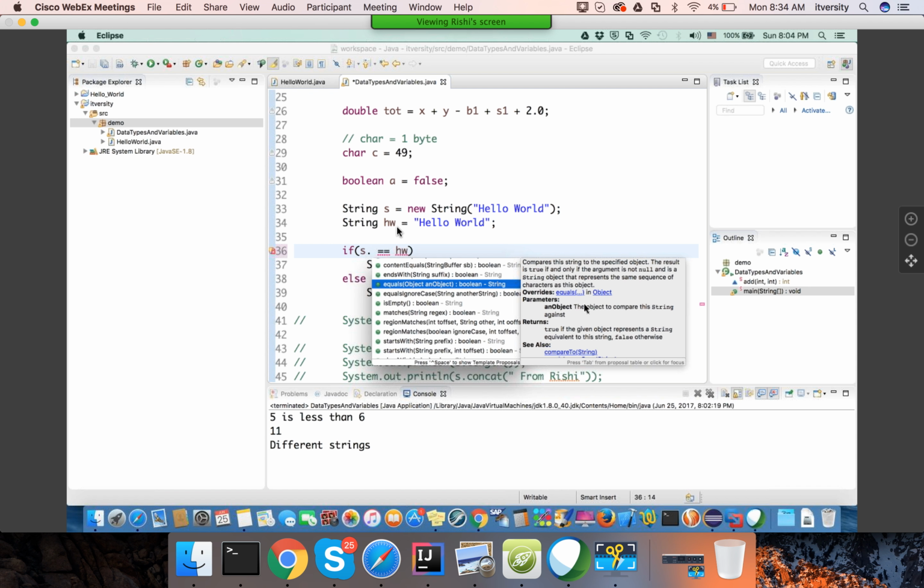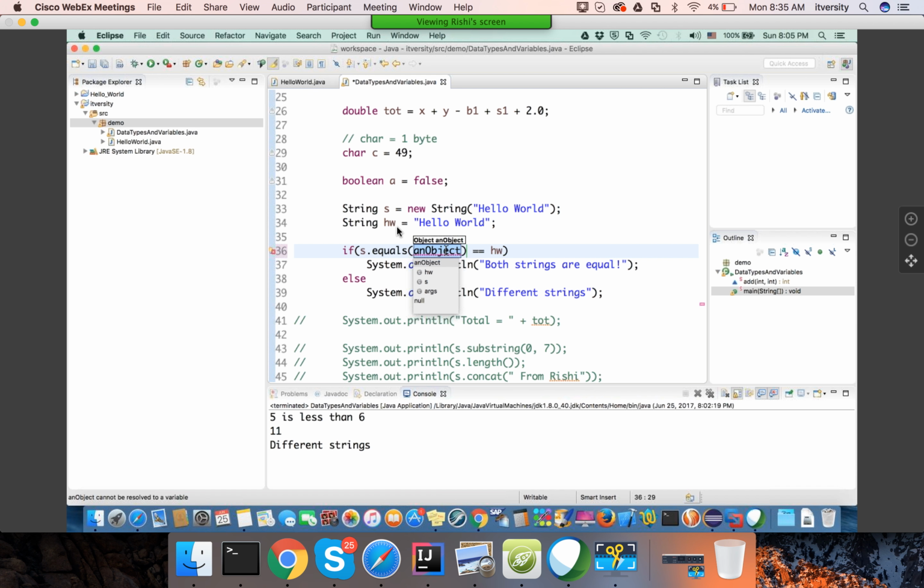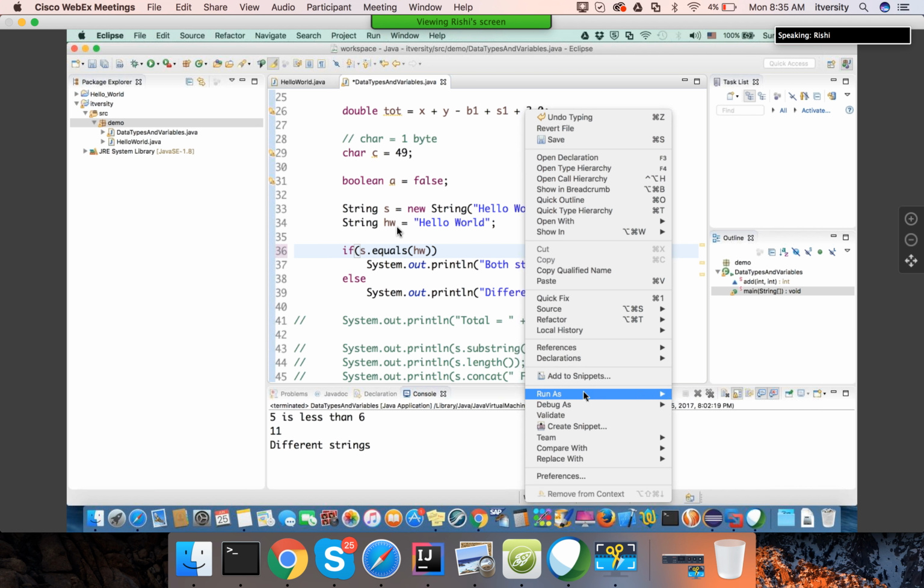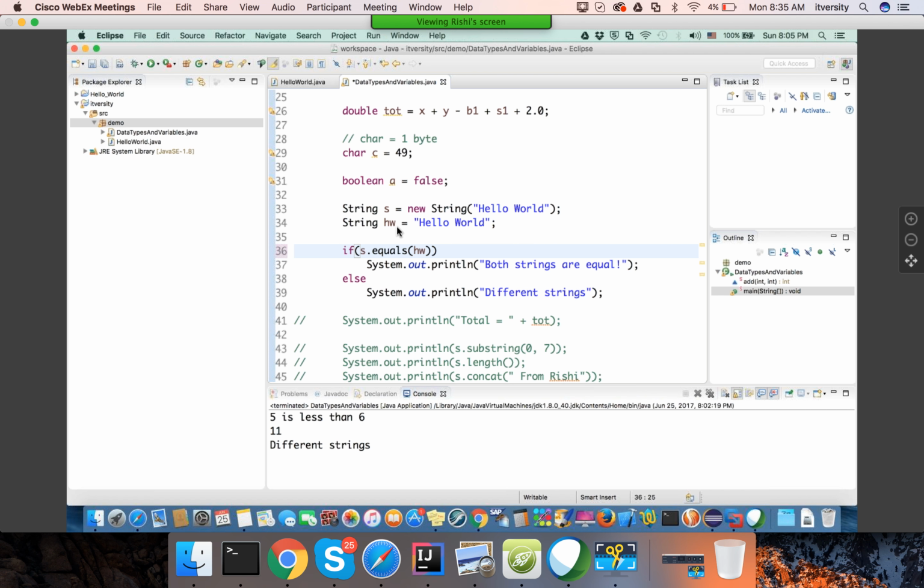So s dot equals, and it takes one argument. You have to pass the second object of type string in this case, which is HW. Like this. Let me run that. And it says both strings are okay. That is how it works.